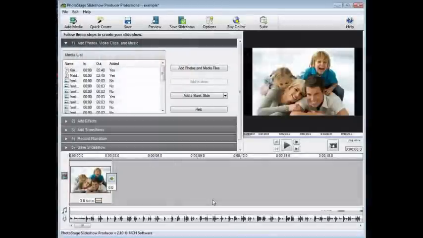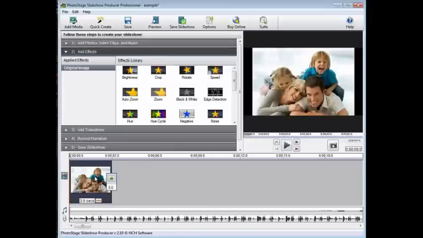Adding effects and transitions is the fun part of making a slideshow and can add to the spirit of the project. Effects and transitions can be added to both image and video clips. Select a clip in the sequence and the Effects tab will open. Click on any effect to apply it to the clip and use the preview pane to view the changes.